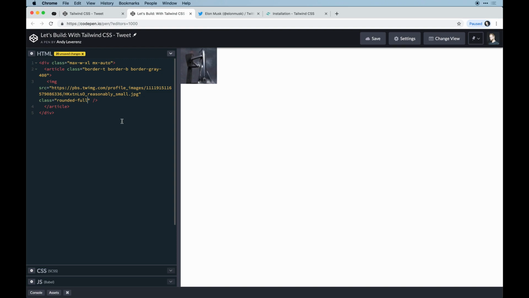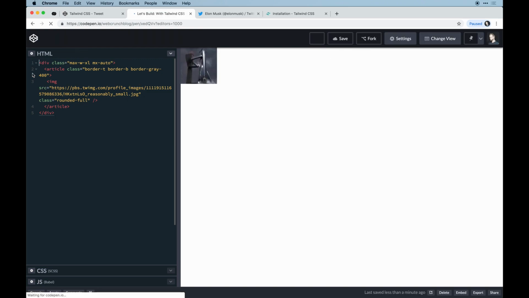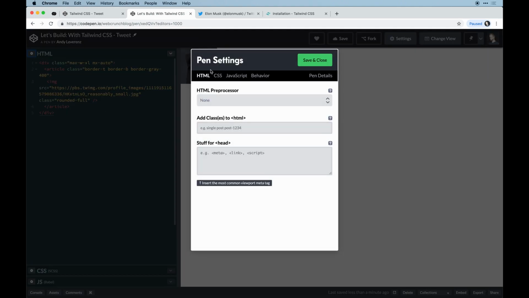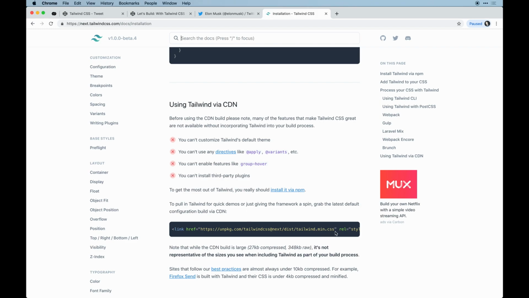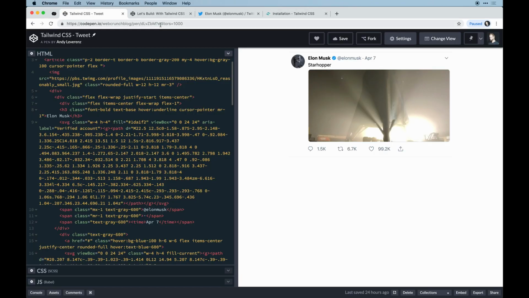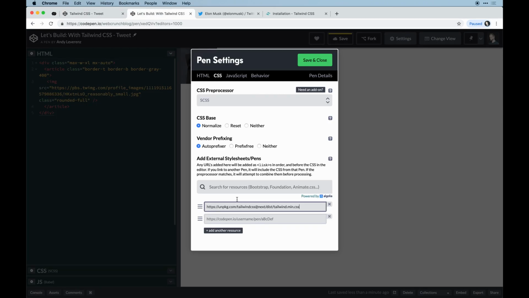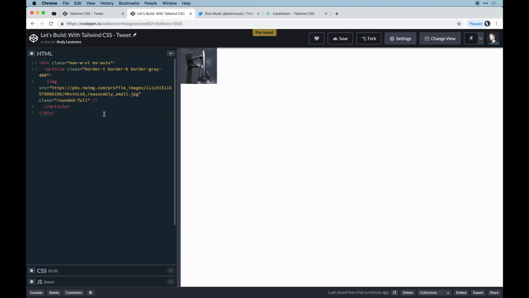So this will be rounded full. Oh, we need to actually import the CDN still. So that was my bad. Let's do that. I'll go grab that URL like I was talking about. CSS, add that there, save it. And there we go. We get some styles with that.